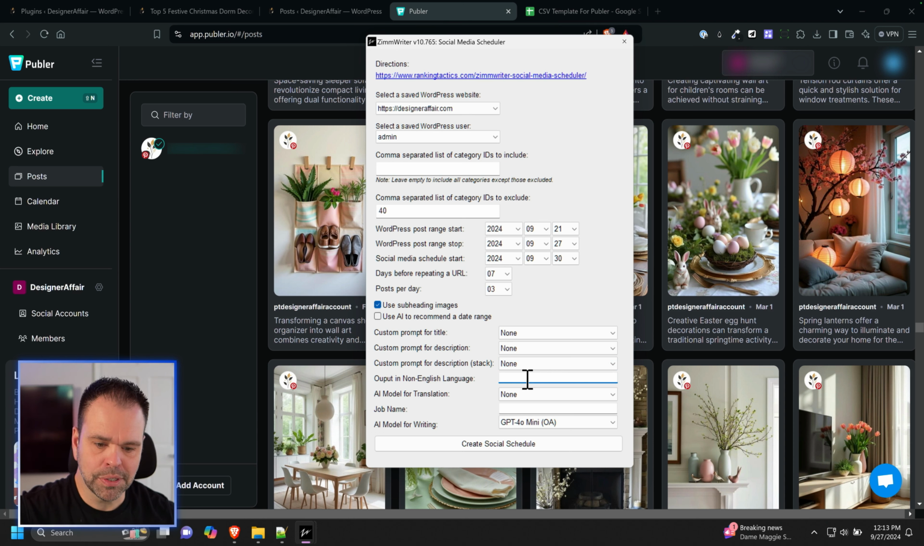You can output all this stuff to non-English. You want to post to Spanish or something like that? Yeah, you can post in Spanish if you want to.